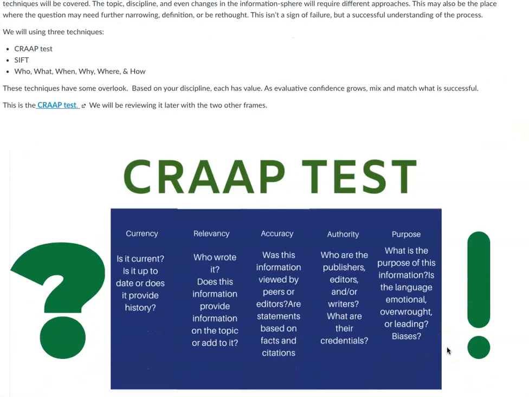Evaluating resources, we're going to do 3 different kinds. The CRAP test, which you might have seen already. The SIFT test, which is, remember when I asked you about what detective you wanted to be? The SIFT test demands you, the consumer of information, to be a detective, to look into what this information is, who's providing it, and what they're doing. That's right. It's a little bit of stalking. Intellectual stalking, but stalking nonetheless.